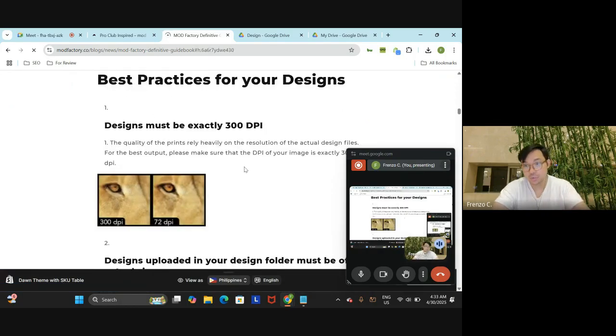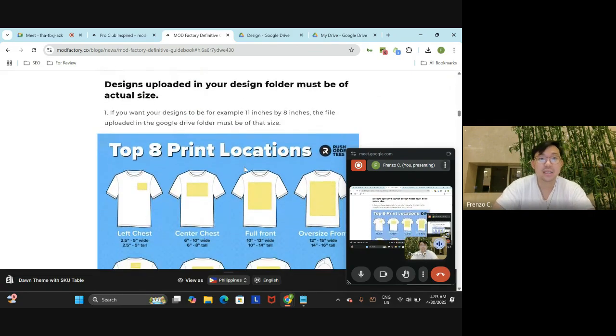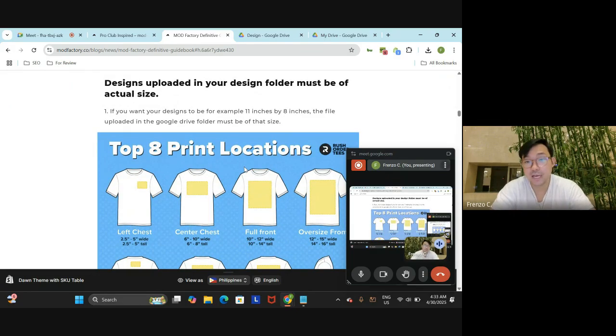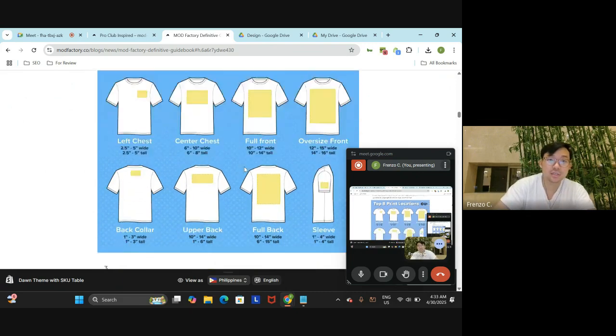Okay, so the first requirement is the design file must be exactly 300 dpi. So dpi is dots per inch. It ensures that the file is of high resolution so that when it's printed, it won't be grainy or blurry. Next, the uploaded file must be of actual size. So if the size you want is 8 inches by 10 inches, the file also has to be 8 inches by 10 inches. Okay.